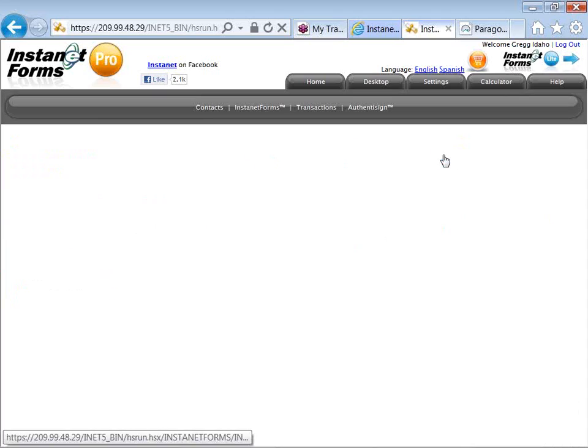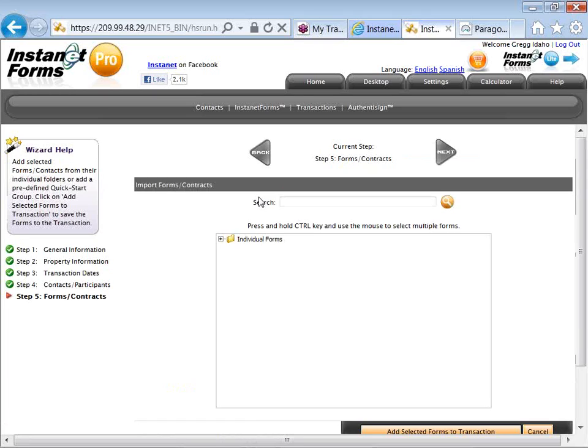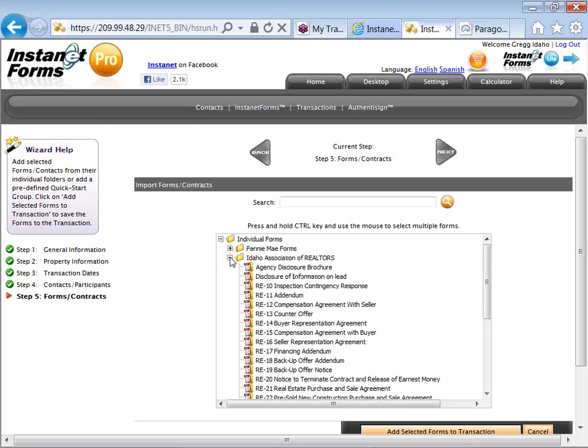Next step, really the final step of this wizard, is forms. Arguably should be the first step, but I often lose that argument. I would like to phrase, add new forms, action arrow to go to the forms library to pick forms into our transaction file. Plus sign to expand the folder. We're going with the Idaho Association folder, and now we're going to pick the forms we'll need for our new seller prospect. Probably that agency disclosure will be the first one, compensation agreement with seller.